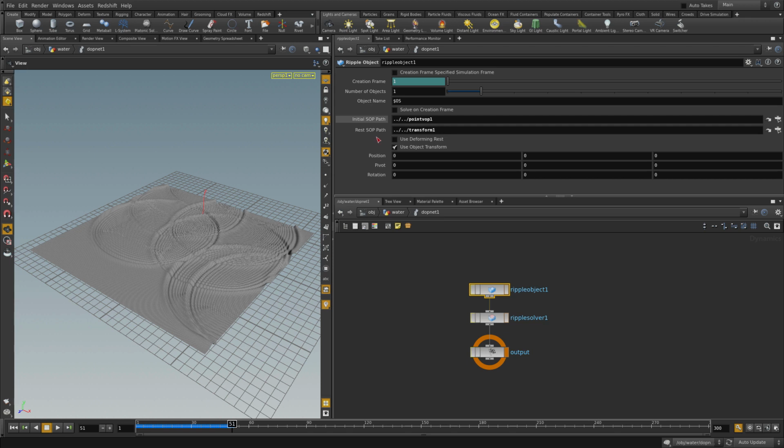The benefit of doing this is that we can tick this here, use deforming rest. And what this does is that it updates the rest geometry in every frame. Of course, we could stick to the initial subpath and update this with a multi-solver and the sub-solver, but it's way more complicated than just doing it the other way around and just ticking this. So let's do it. Instead of using the undeformed geometry as rest and the deformed geometry as initial, we do it the other way around.